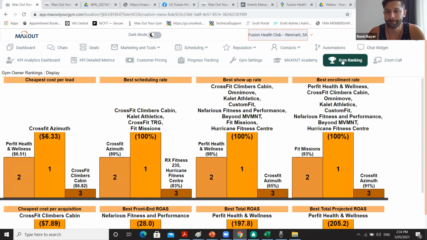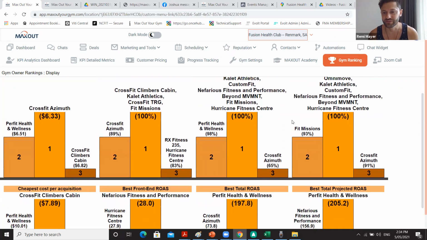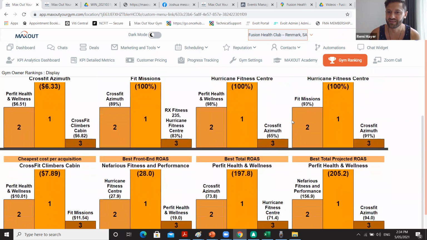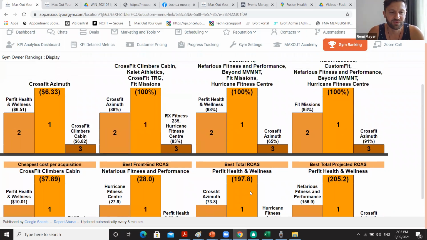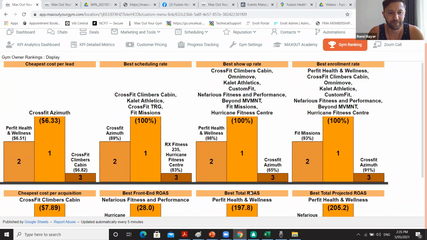Here you're going to see what other gyms using the software are currently doing, so that you can get inspired by this. It's not a competition, it's just for inspiration, okay? It's for you to get motivated by that, so that you can see what's possible. So the first one is the cost per lead. Second one is the scaling rate. The third one is the show up rate. Fourth one is the closing rate, the enrollment rate.